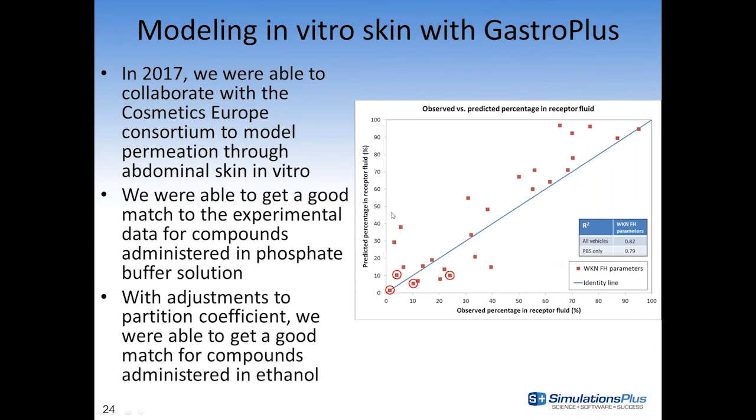So you may remember from a while back, I was talking about how we have this model of the in vitro skin. This was another part of the model that we developed through our collaboration with the Cosmetics Europe Consortium. And this was just showing some of the results that we got for that. Essentially, we had 25 compounds, and we did blind modeling to predict under the in vitro situation how well they would permeate through the abdominal skin and reach the receptor fluid. These were the results that we got from that.